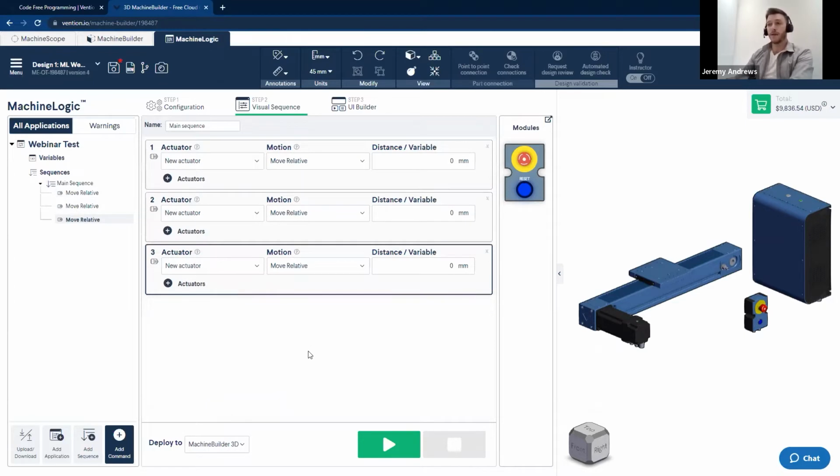Notice as I go through this, I'm not writing a single line of code. I'm really just using the click and click interface designed for MachineLogic. So it's really easy and intuitive to use.